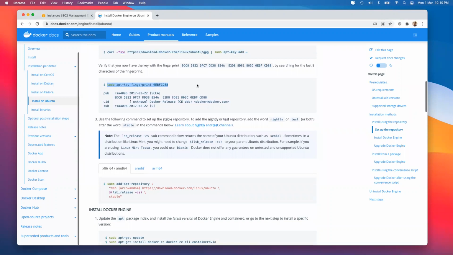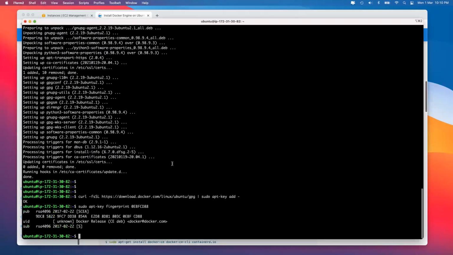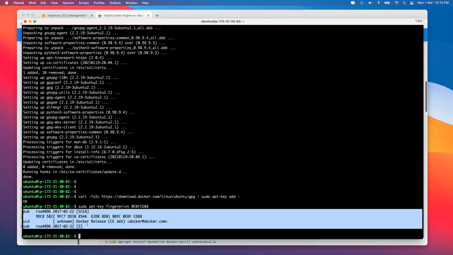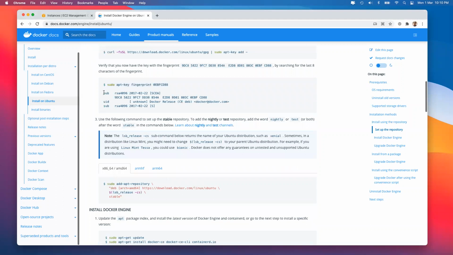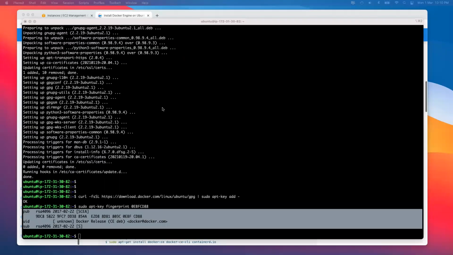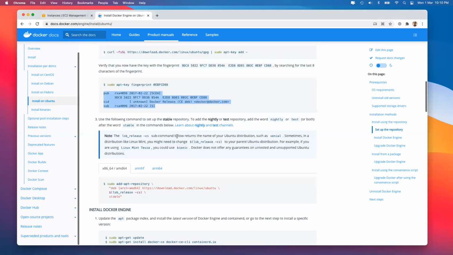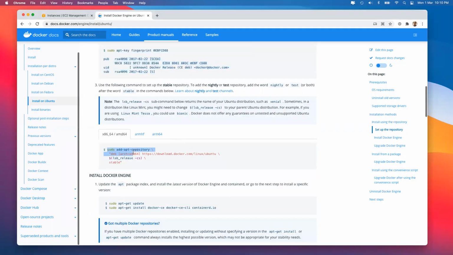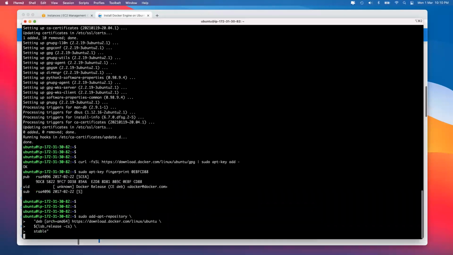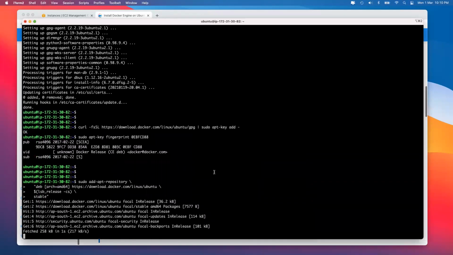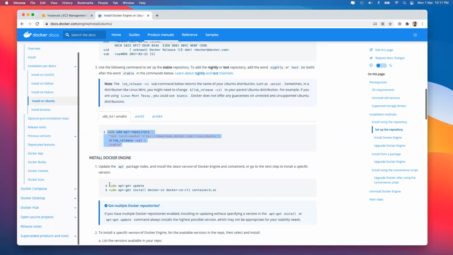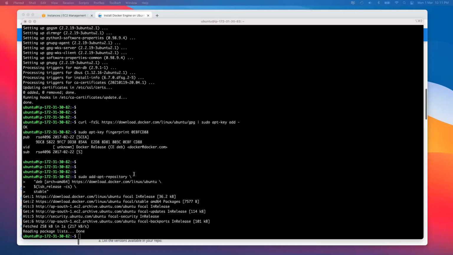To verify that the key is that key only, you can type this. This message should exactly match this message. This basically verifies that you are downloading the package from the official Docker repository itself. Then go over here, copy this command. This step is going to get the required files to actually install Docker. Once it is done, do this.